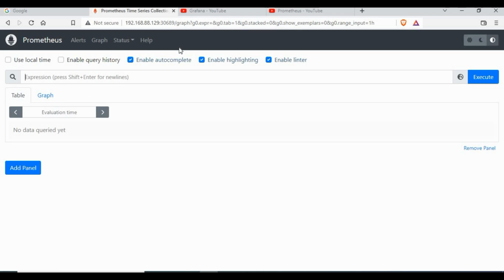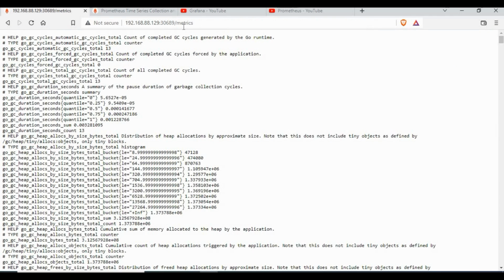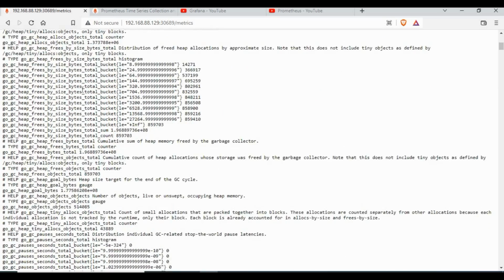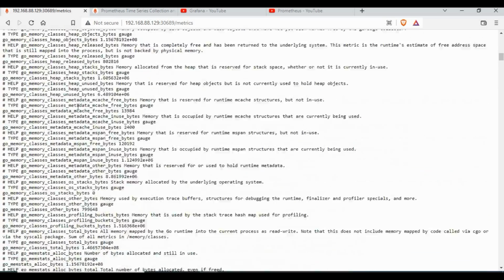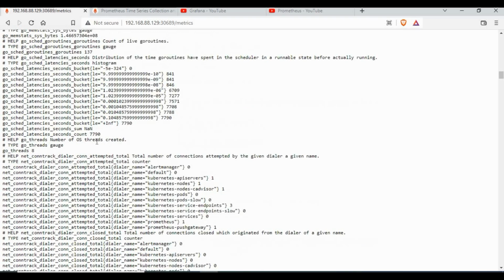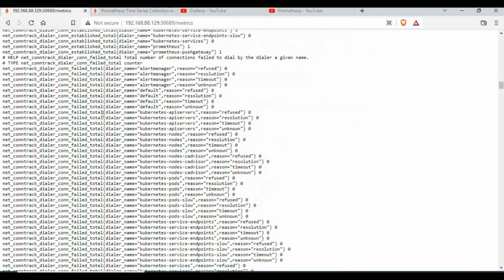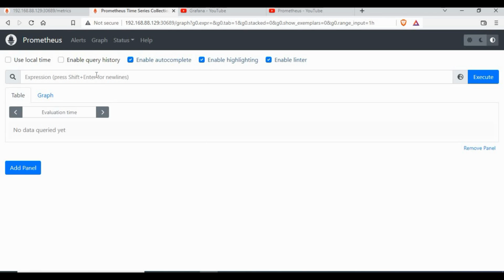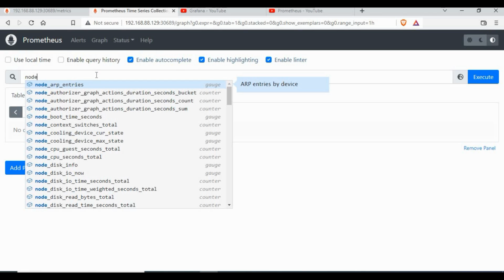Maybe before we start the graph, let me show you the different kinds of metrics. If you use the same IP address and just add /metrics, you can see the different kinds of metrics captured as part of this Prometheus. There's a huge amount of metrics, so you can go through it, and whichever is suitable for you, you can use it to create different kinds of time series charts. For example, I will just use node, and you can see there are different kinds of node info.